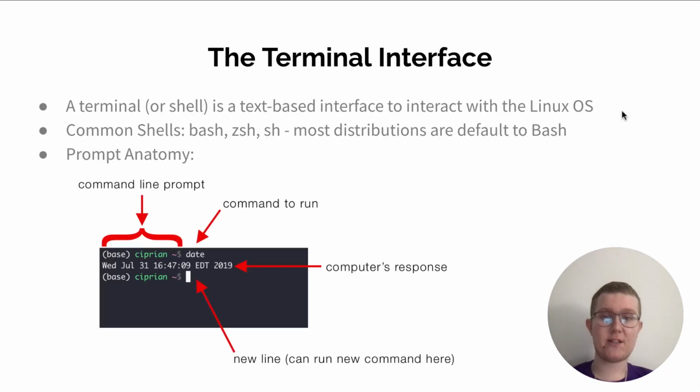So the terminal interface, a terminal or a shell, it can be called either, is a text-based interface to interact with the Linux operating system. Some common shells are called bash, zsh, sh, but most distributions I discussed in my previous video, if you have not watched that one on my distributions, please watch that one, default to bash.